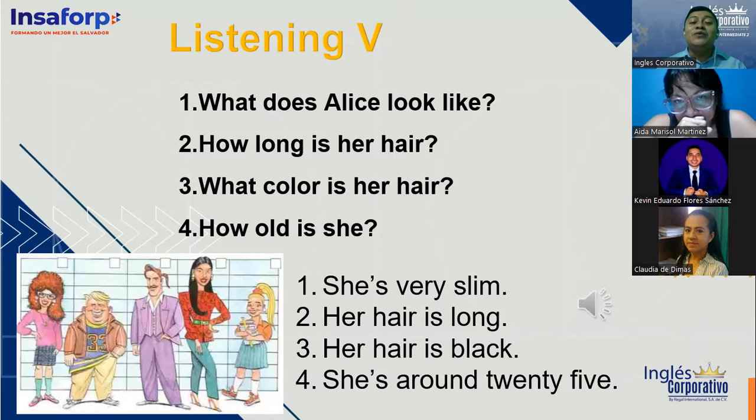So we are going to answer this. How long is her hair? What color is her hair? And how old is she? Okay, we are going to practice these four questions with your classmates.